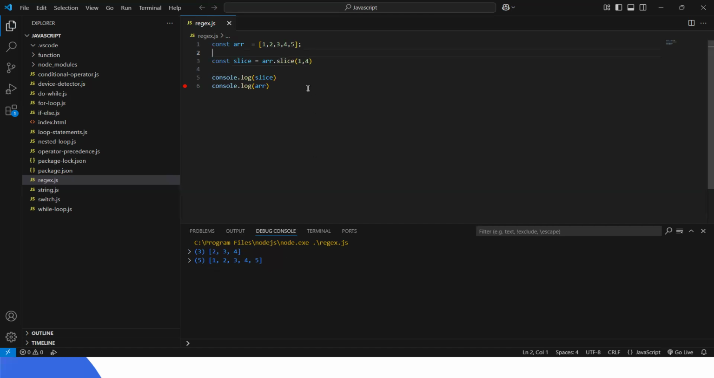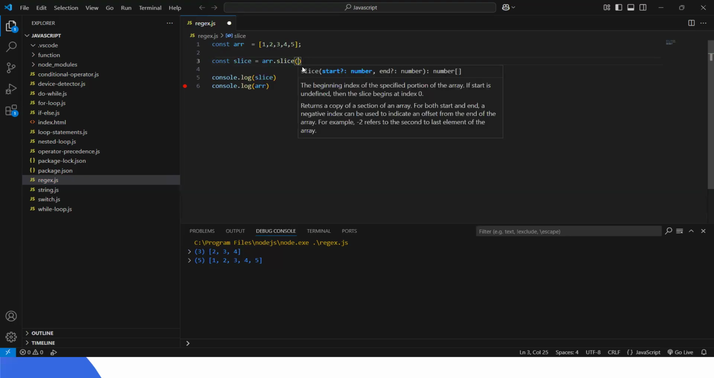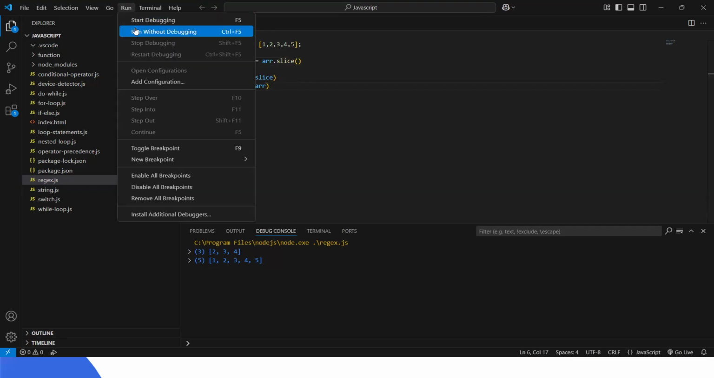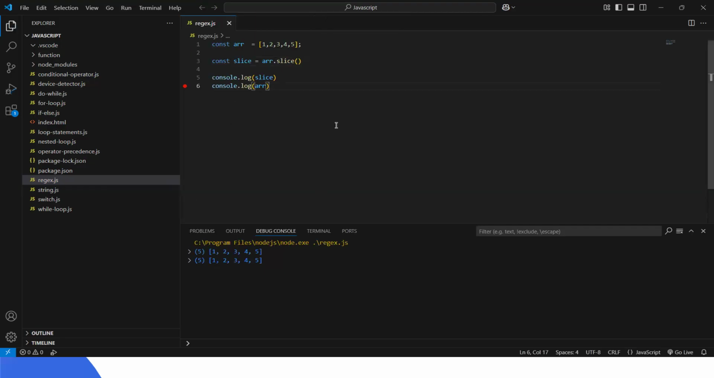They say that the start index is optional. Let's see what happens. If you don't put anything, let's see what we get. It's going to give us the whole array. You see, 1, 2, 3, 4, 5, we got everything.